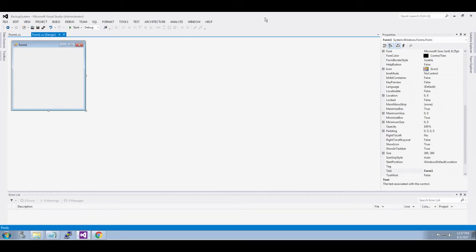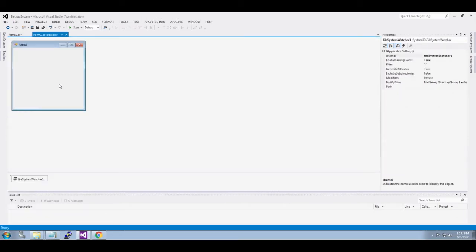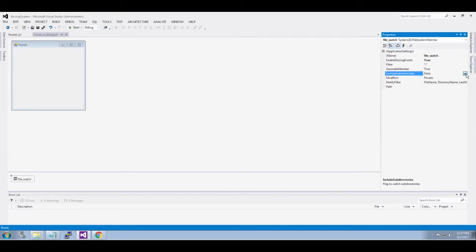Today I am going to show you how to create a file backup application using C#. I am going to use FileSystemWatcher, change the name to file watch, and add the subdirectories true, leave it as it is. Now save it.